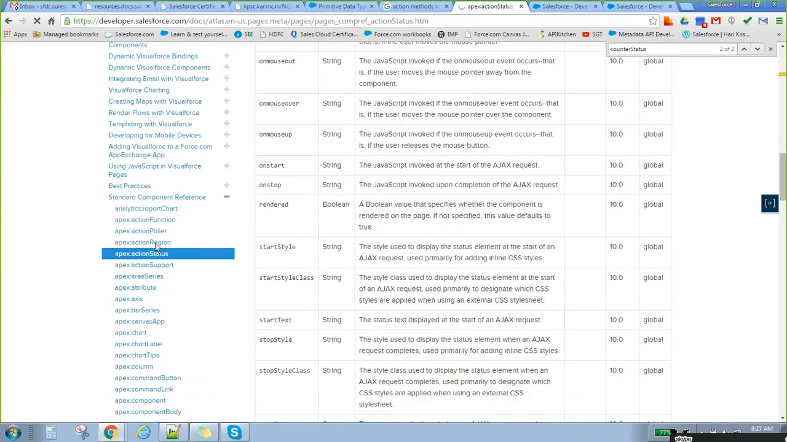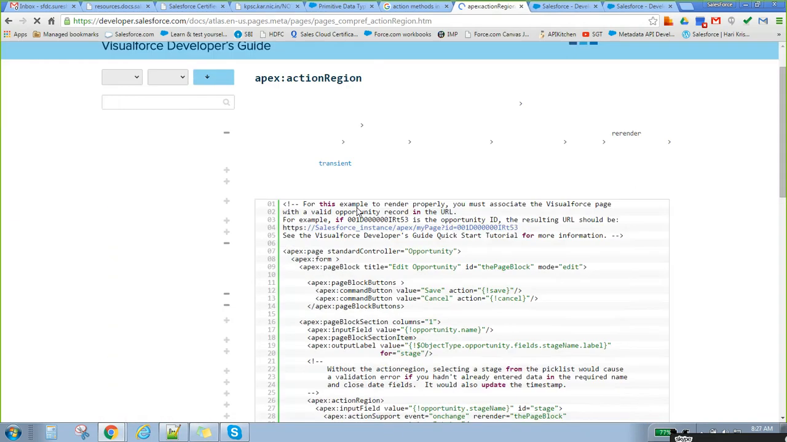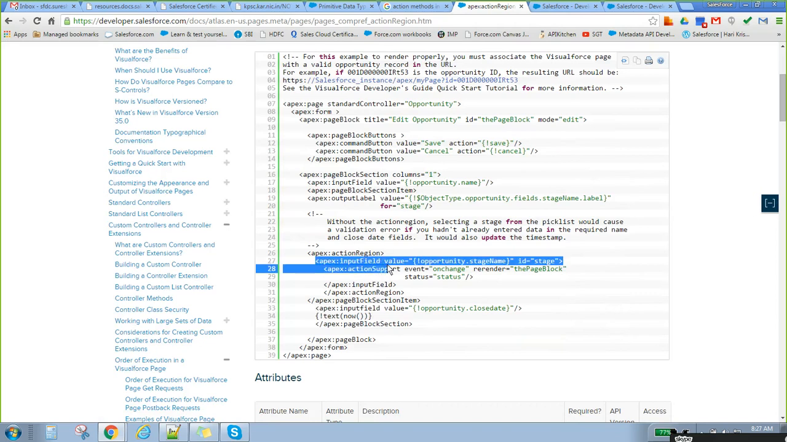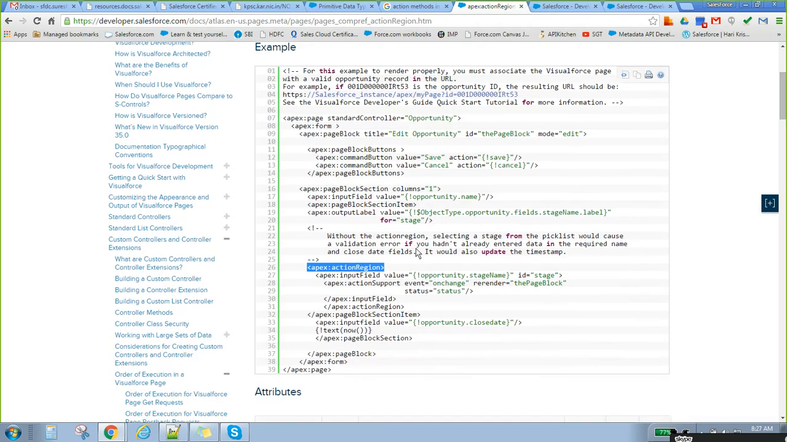Another last thing is action region. Whenever we are mentioning an input field or input text, make sure we are putting it within the action region tag. Why is it so? Whenever you are sending this particular data to the controller or server, it is going to perform actions on only this particular part.